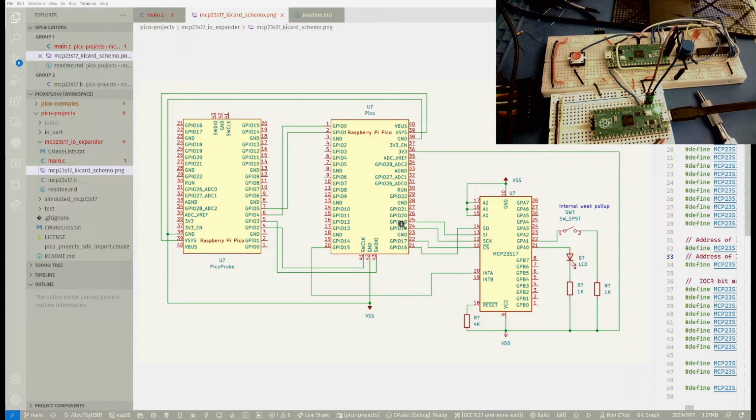The master is over here on these 4 pins. We have our master out, slave in, and we have our master in, slave out. So the slave is going to send data down this wire and over to our master here. Then we have our chip select right here and our clock.